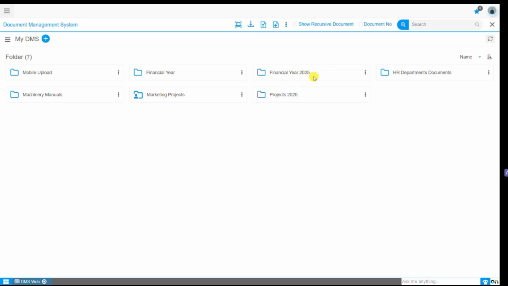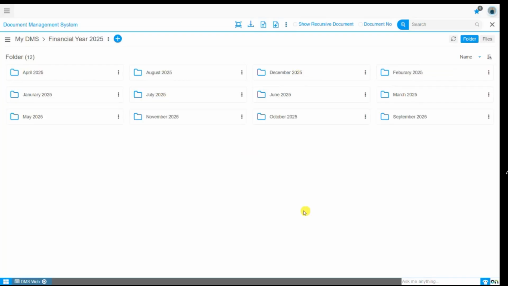So, in this video, we have covered one folder action, the copy folder structure action. The remaining folder actions will be explained in the upcoming videos.